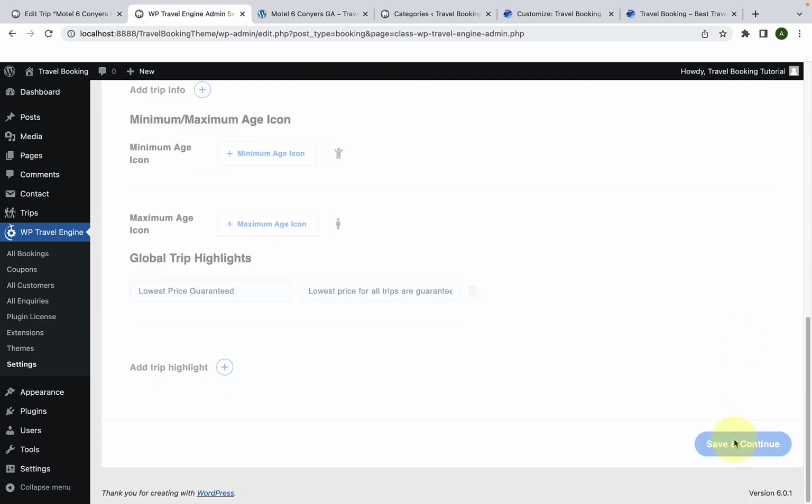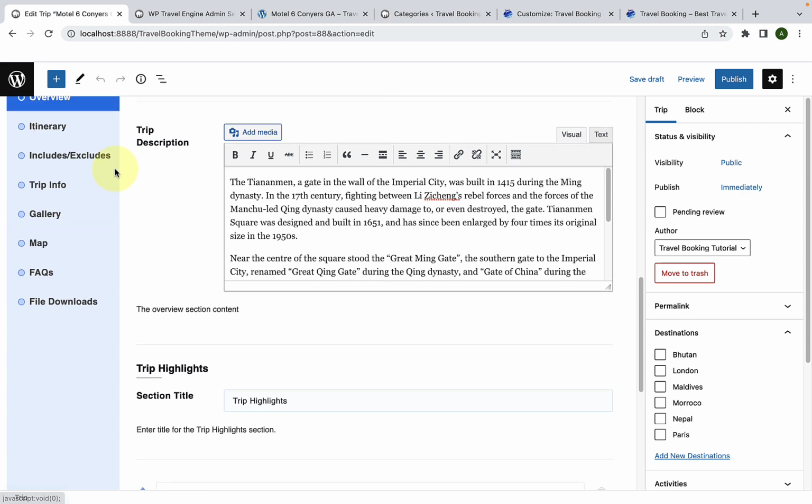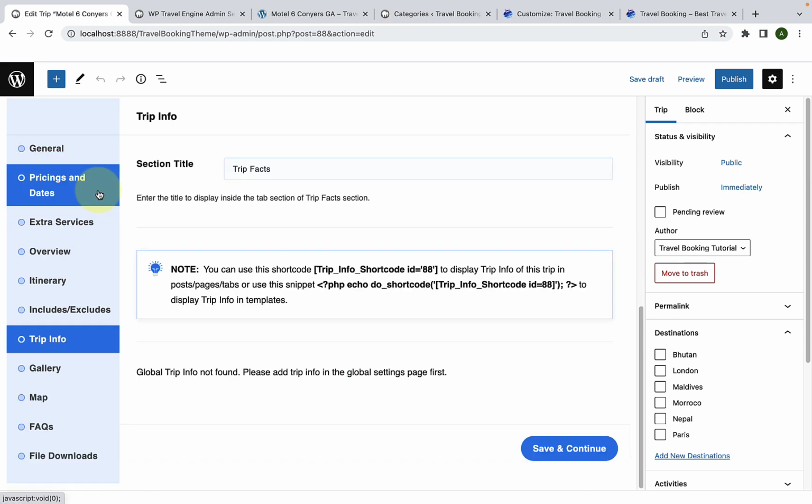Now click on Save and Continue. Let's go back to the tab where we were creating our trip. And let's go to the trip information section. We will just give it a refresh.